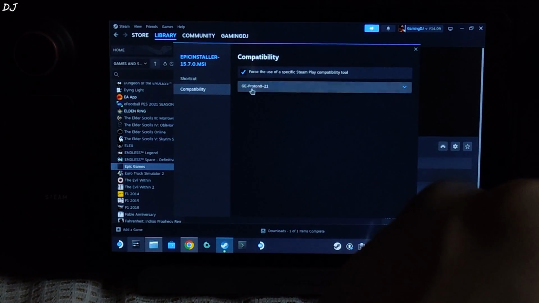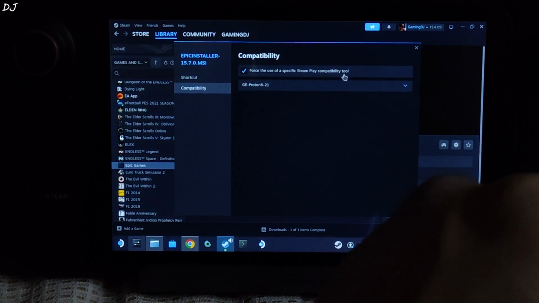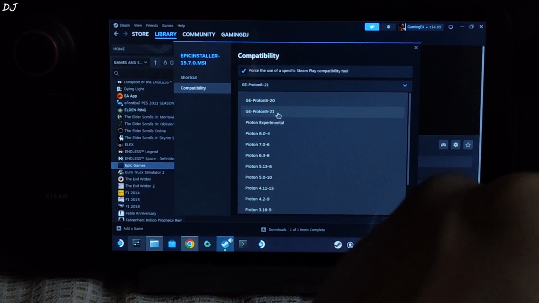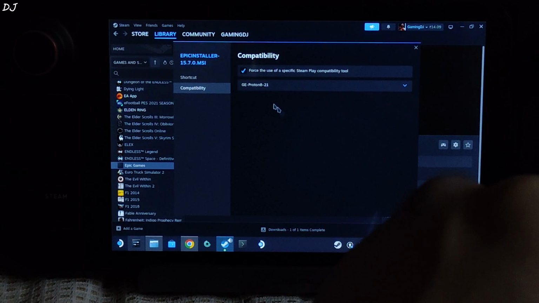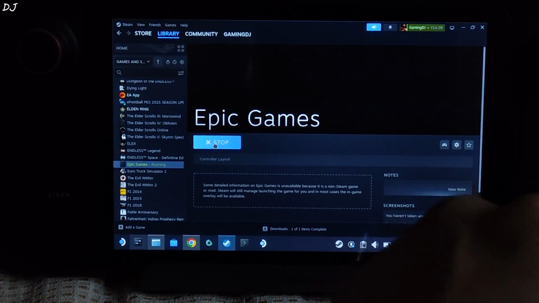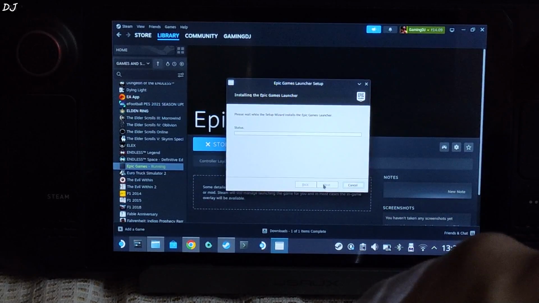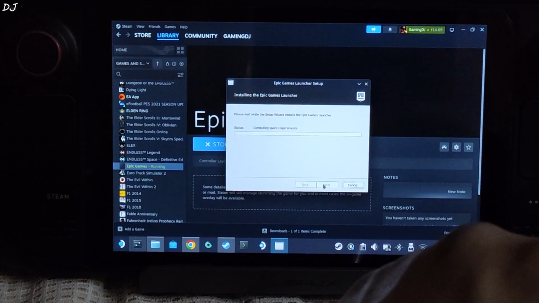Then click on Compatibility. Check this setting: Force the use of a specific Steam Play compatibility tool. As you can see, I have selected the latest version of GE Proton. Click on Play. Installer should start. Just click on Install here. Wait for the installation to complete.